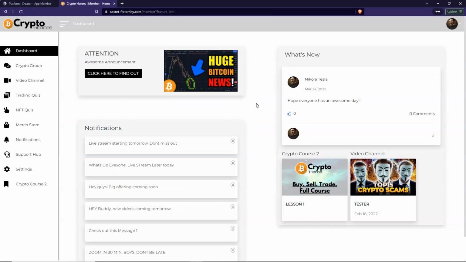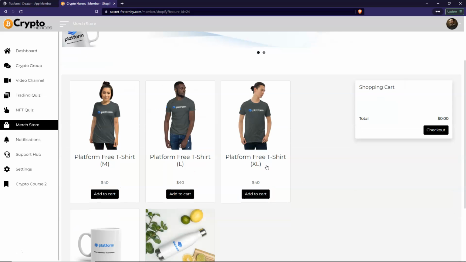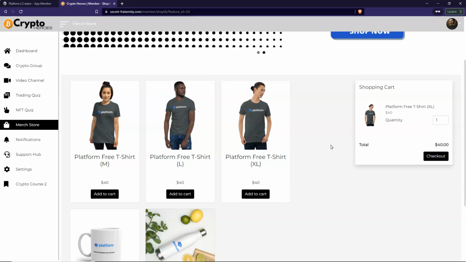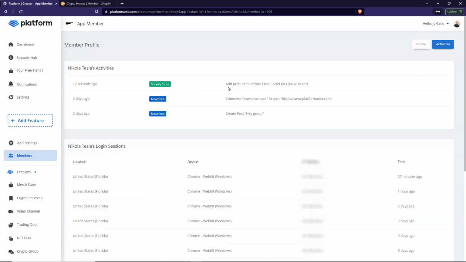So now I'm in Nikola Tesla's members area, and then I'm going to scroll down to the merch store, and actually Platform's merch store is connected to this. So I'm going to go ahead and add a free Platform t-shirt to this shopping cart. So if I come back now to Nikola Tesla's activity profile and I refresh, you can see here it shows that he added that free t-shirt to cart, which is really valuable information that you're going to want to have and see, hey, who's adding what product to what cart? That shows an interest in that product, even if he doesn't check out. That's how fast these activities update.